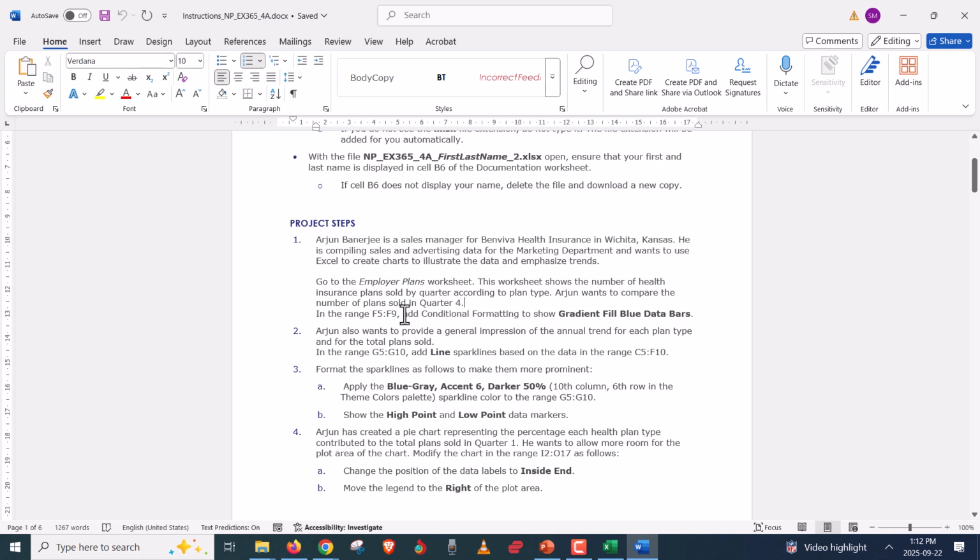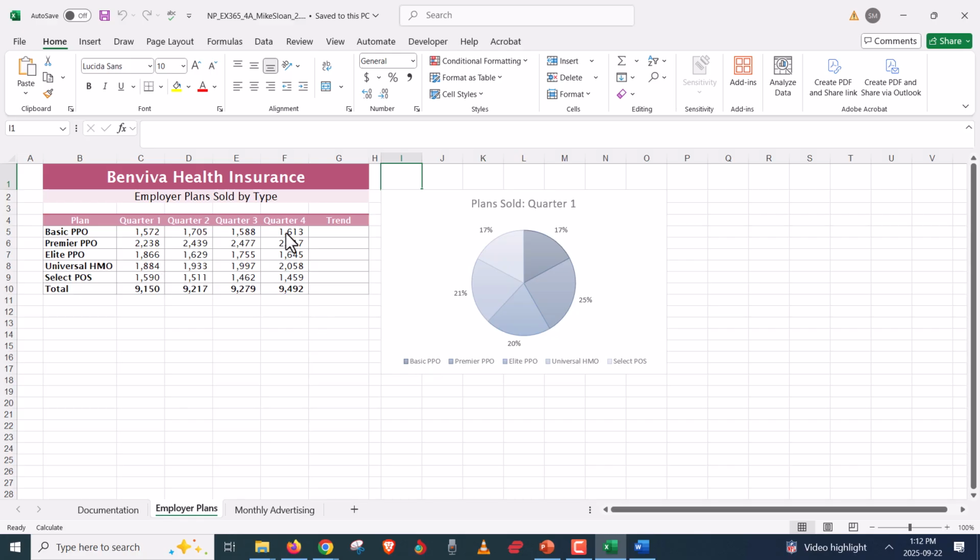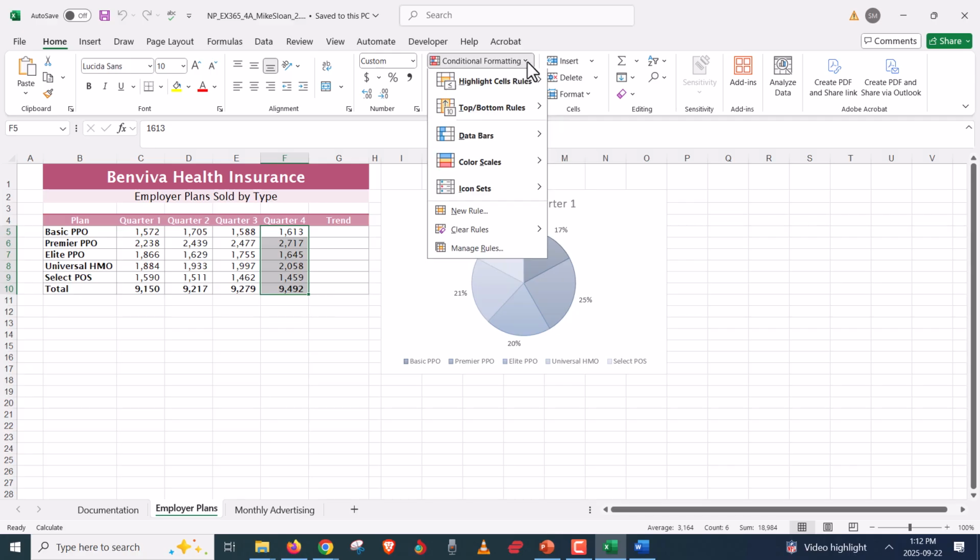So in cell F5 to F9, add conditional formatting and show some data bars. I've mentioned this in a few other cases, that they have these cool things called data bars, and you go to the same place on the Home tab to get to conditional formatting. You highlight the cells first. So F5 to F9, Home tab, conditional formatting.